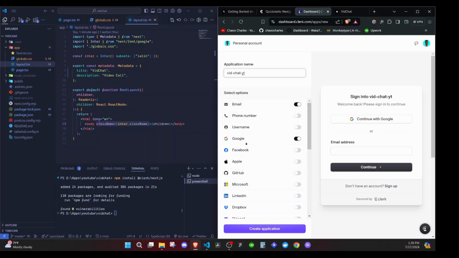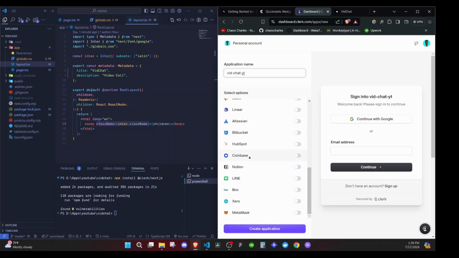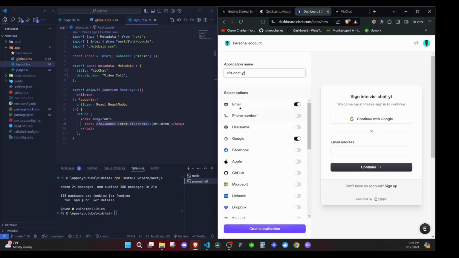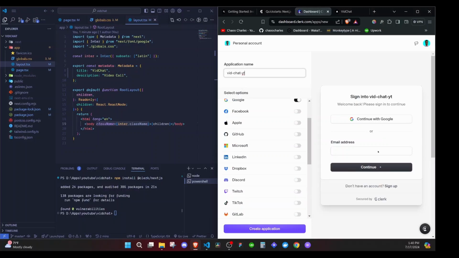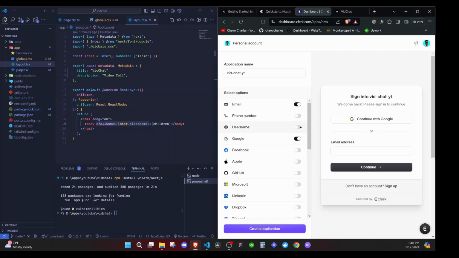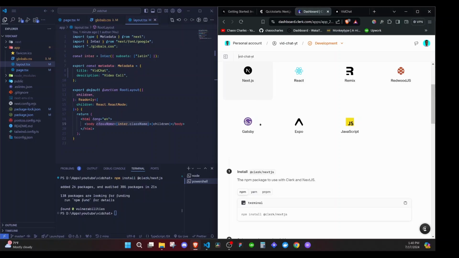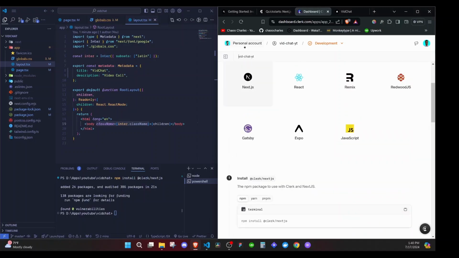Then you'll choose the things that you want to log in with. We have email and Google, those are the defaults. If you add more, you'll see how it will look right here. For example, if I add GitHub, it adds GitHub; Apple, it adds Apple; Facebook, it adds Facebook. But for now I just want the two. So I'll go ahead and create the application.